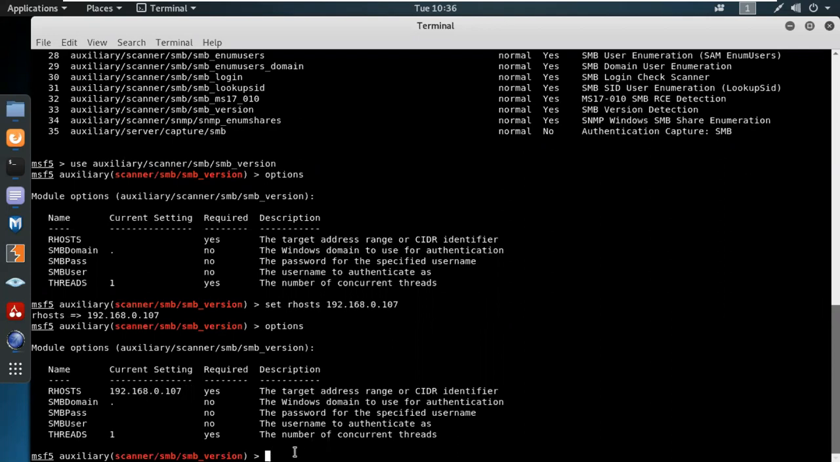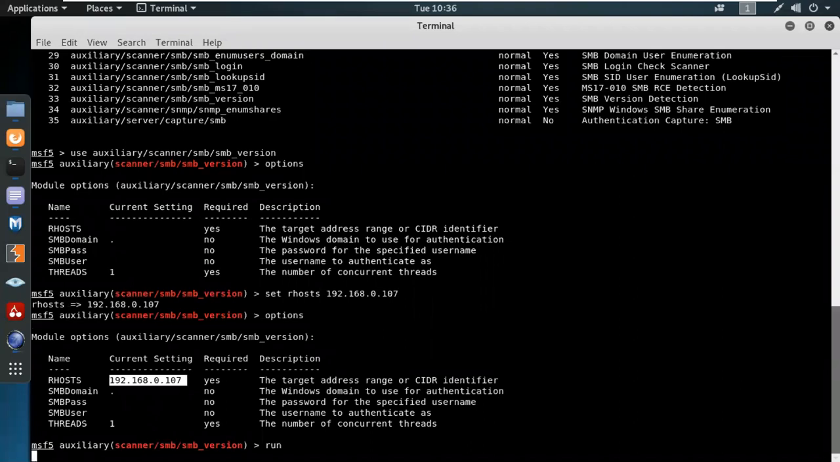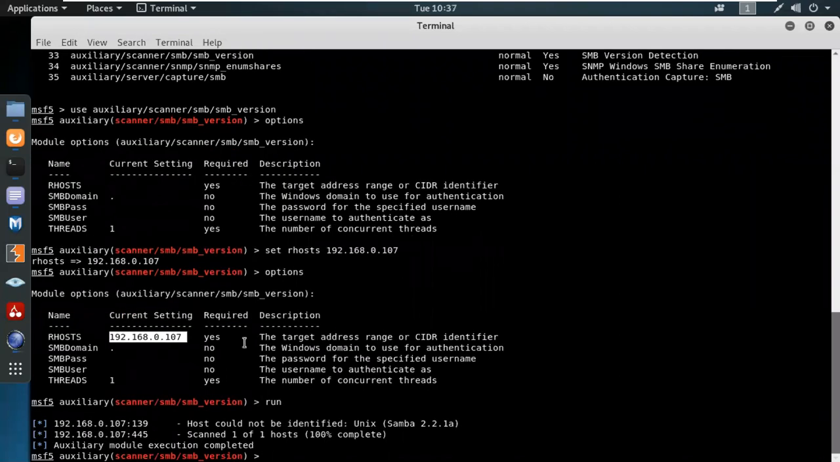So what I'm going to do is run the auxiliary. Because I have already set the remote server, which is 107, we can run our host and run. When the scan has been completed, I can see the host is identified as Unix and the Samba version is this, which is Samba 2.2.1. Okay.